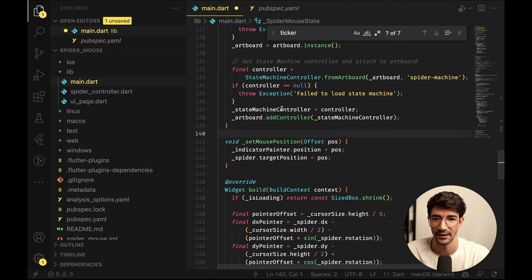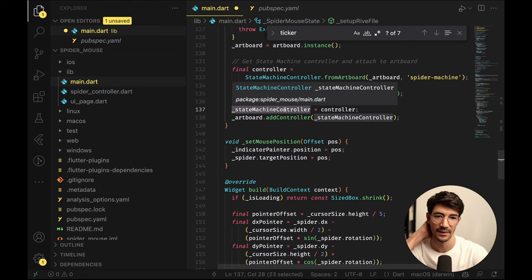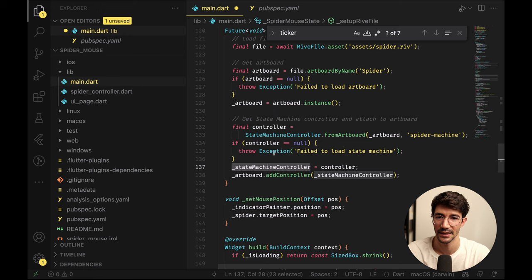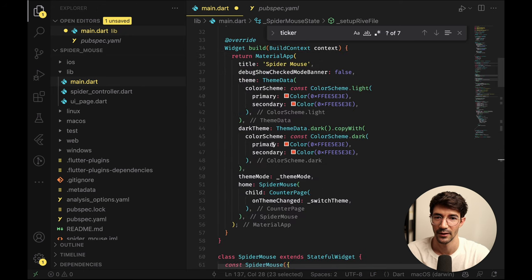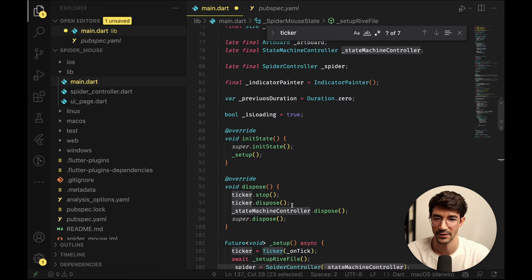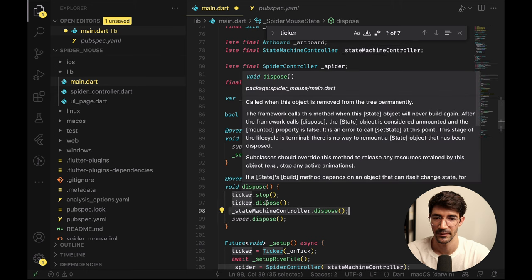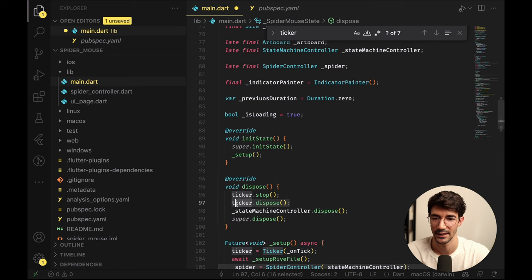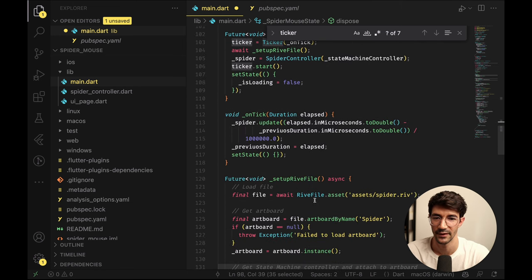And then if the controller is not null, we set the state machine controller. The reason we store a local version of this is because later on in our app, we are calling dispose on the state machine controller. So within the dispose override, we stop the ticker, dispose the ticker, and dispose the state machine controller. So that is if the widget gets destroyed.